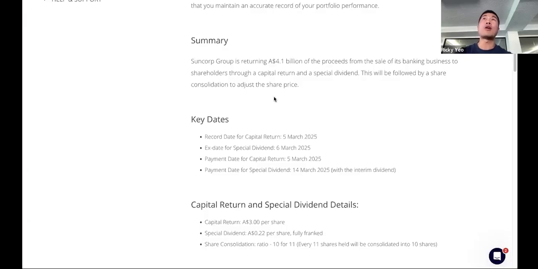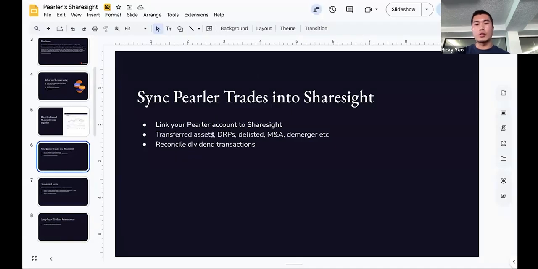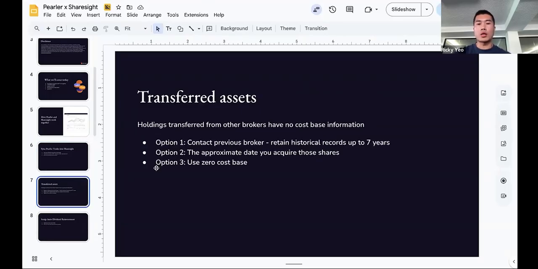But if you can't find some of them in the help page, feel free to reach out. I guess the best way is to contact our support team, and then we can look into it and tell you how you should handle those. So those are for the corporate actions. I'll come back to the reconciled dividend transactions afterwards. So I'll quickly jump to the transfer assets.